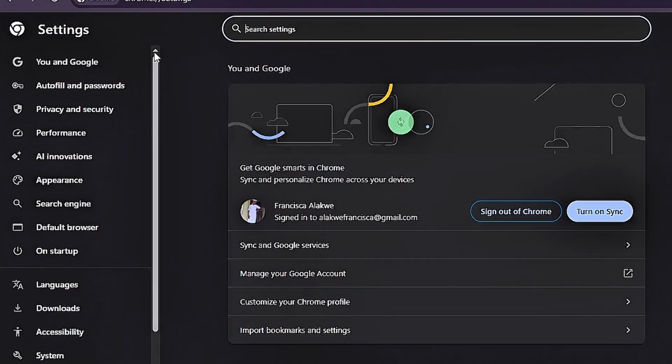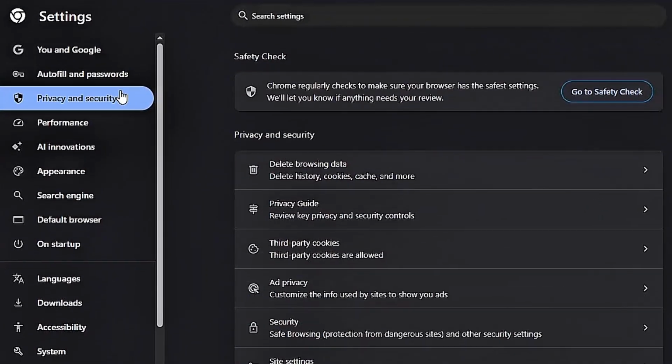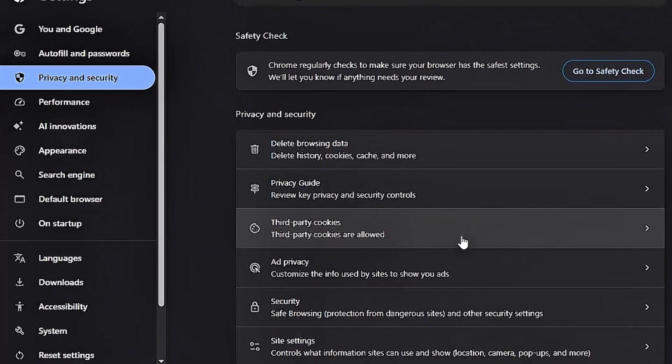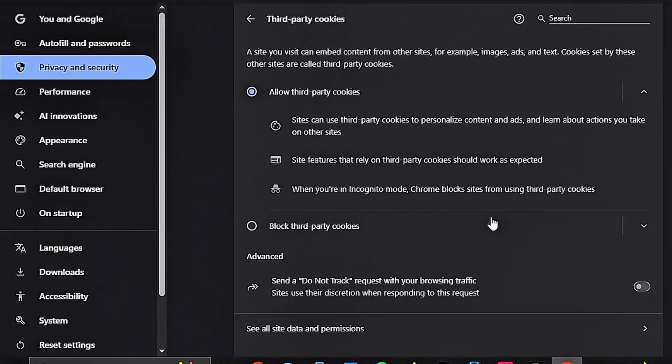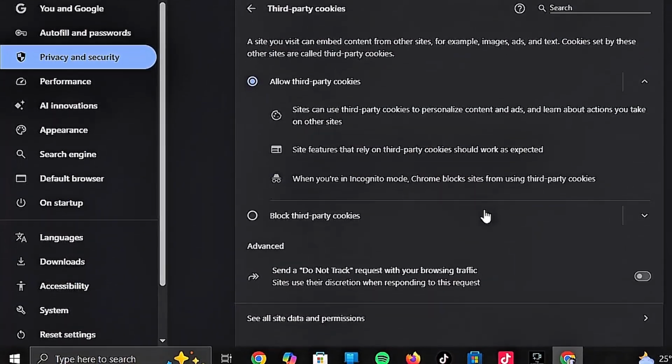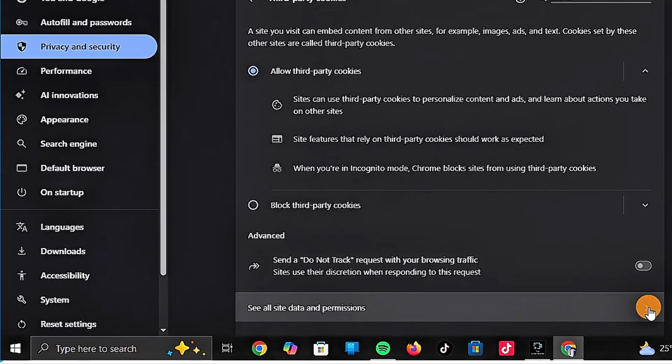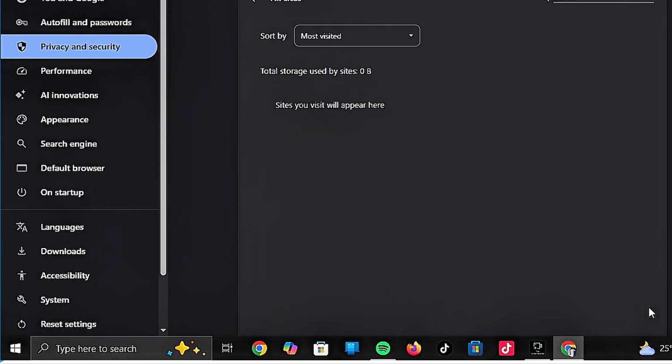So right here on your settings, looking right here at the left corner of the screen, you can see where it says privacy and security. So you need to go ahead and click on that. Right here you can see where it says third-party cookies. So you need to click on that in order to expand that section. So looking right here, you can see where it says see all site data and permissions. So you need to click on that.